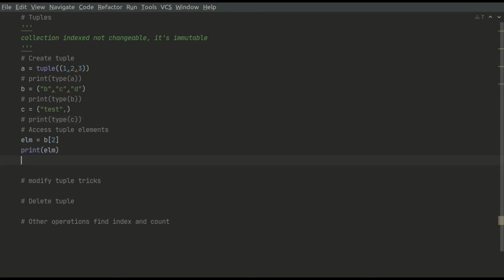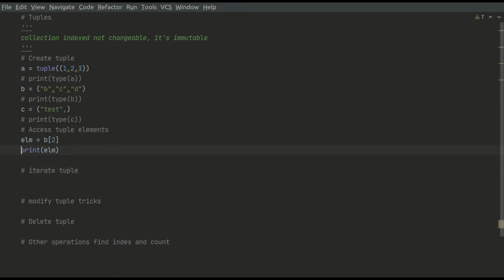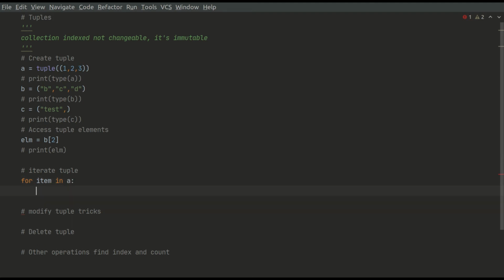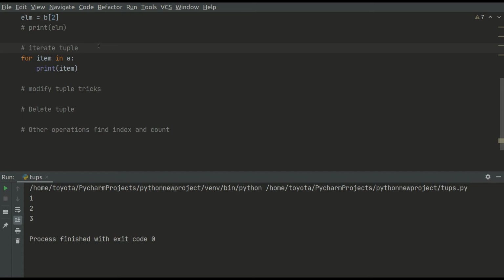What if you want to iterate through the elements of a tuple? Use a for loop. It's pretty easy. You say for item in a, print that item. If you run this, we're going to get 1, 2, and 3. That's how you iterate through a tuple.